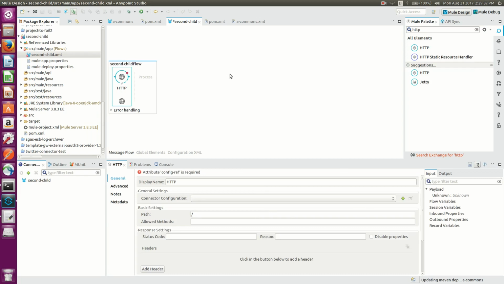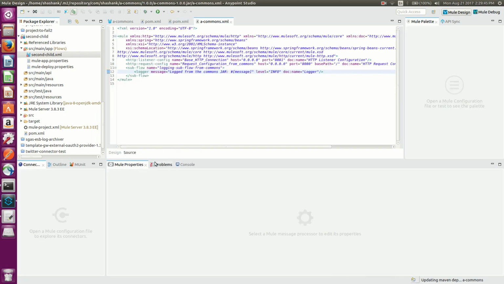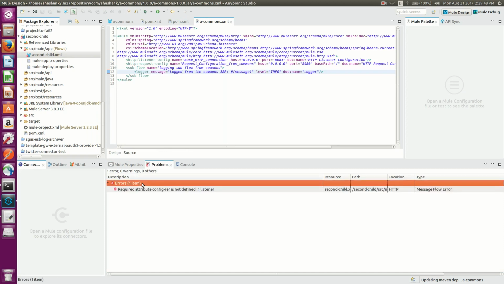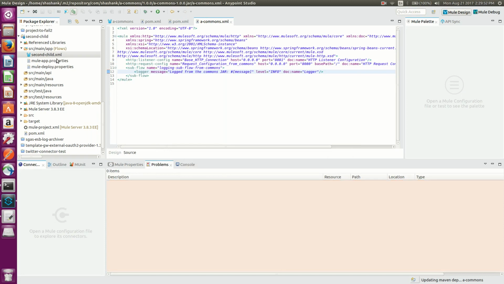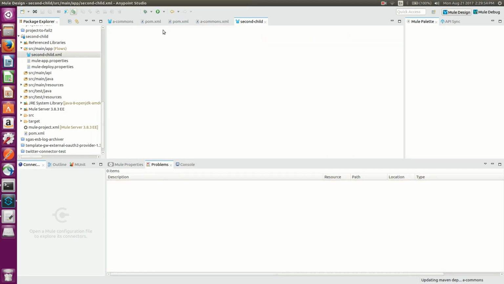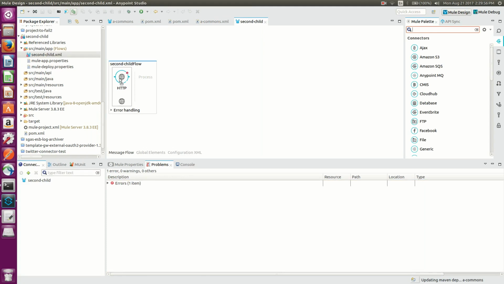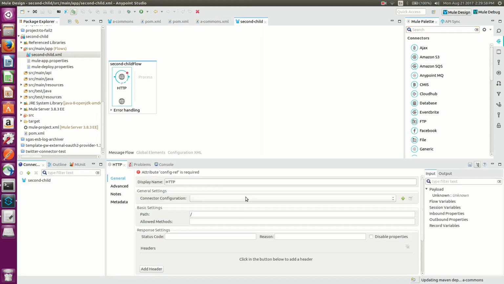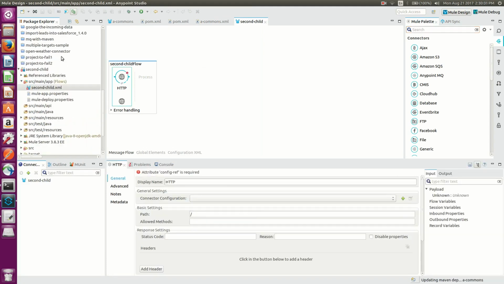Since it is taking some time, close and open this. First. It hasn't yet understood how to refer to this. Yep. One more thing we forgot to do.